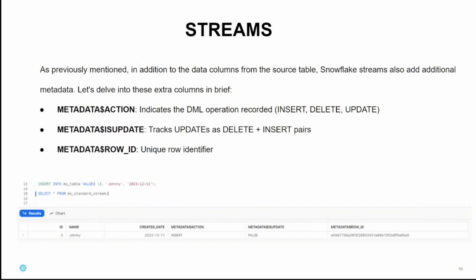Now we talked about the three new columns that streams create when you create a stream on top of your source table. These are the three additional columns which contain the metadata of each of the records. The first column is metadata action, which indicates any DML operation such as insert, delete, or update, which is happening on any particular row inside your source table.